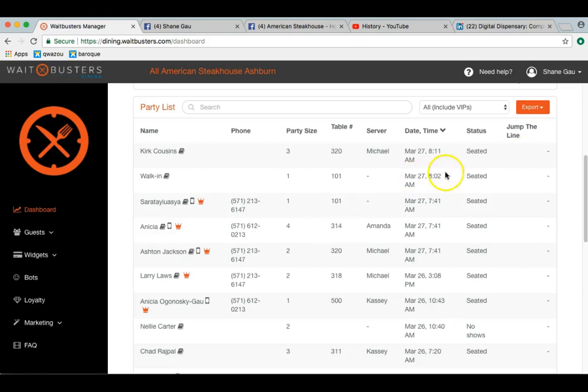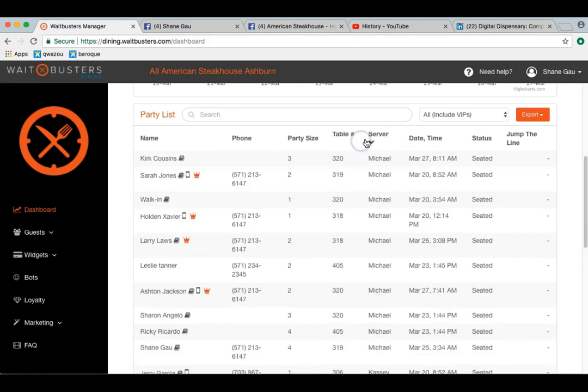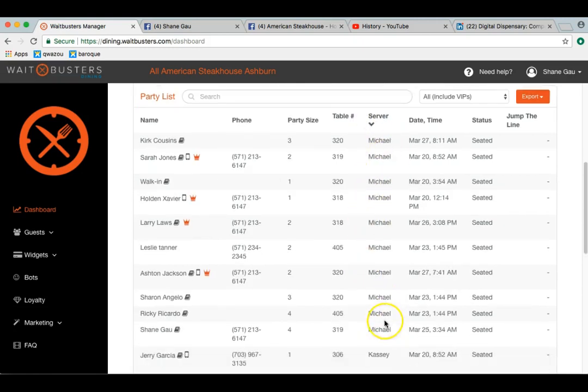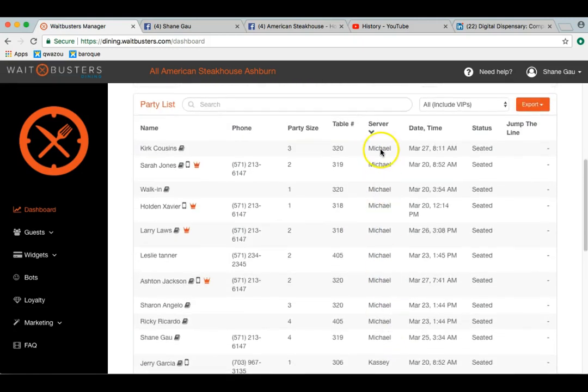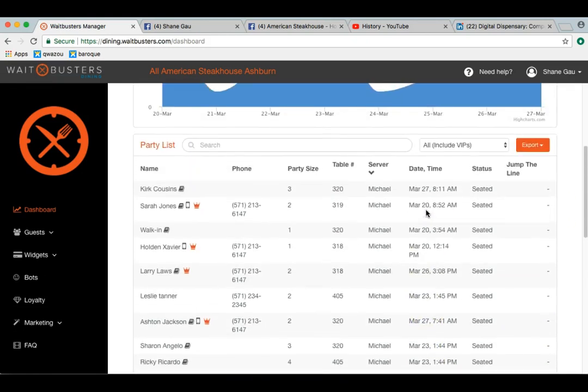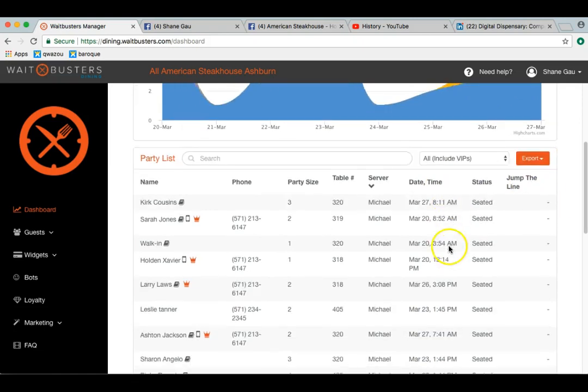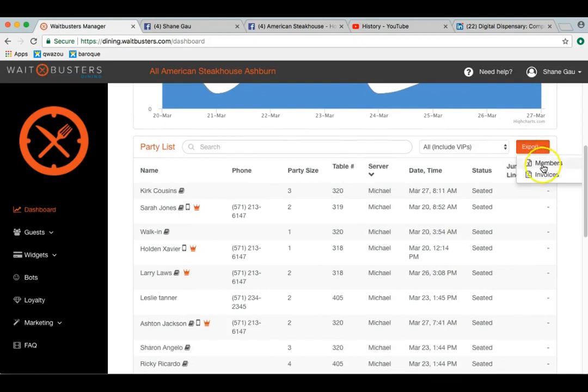And the nice thing here is that you can also track activity by server. So in this case, you can see all the parties that Michael had, the party size, and who they were. You can see the parties that Cassie had. So it's a great way to get a good sense of your top performers and your bottom performers, at least by volume. This too can be exported. You can export just the members, and if you have jump the line fees, an invoice.